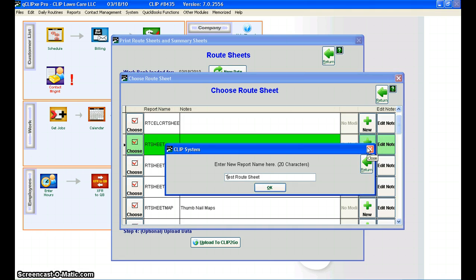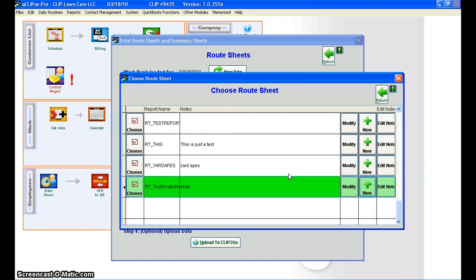Oh, looks like I already got one of those. Let's try another one. Test route sheet 2. Oh, it says spaces are not allowed. So. Alright, now we have our new route sheet.